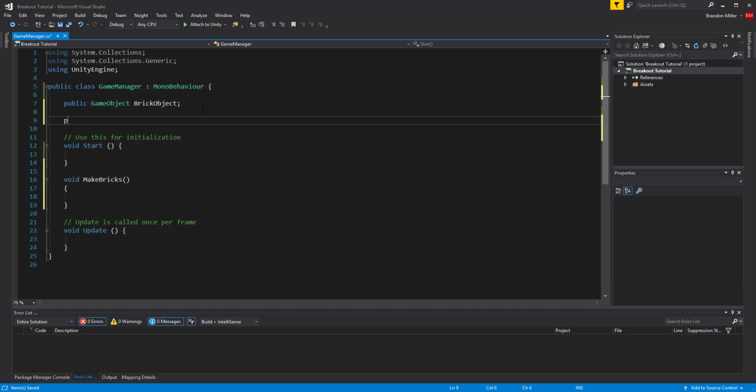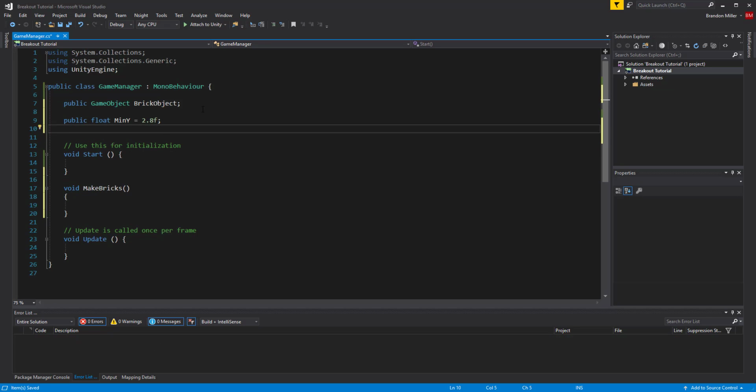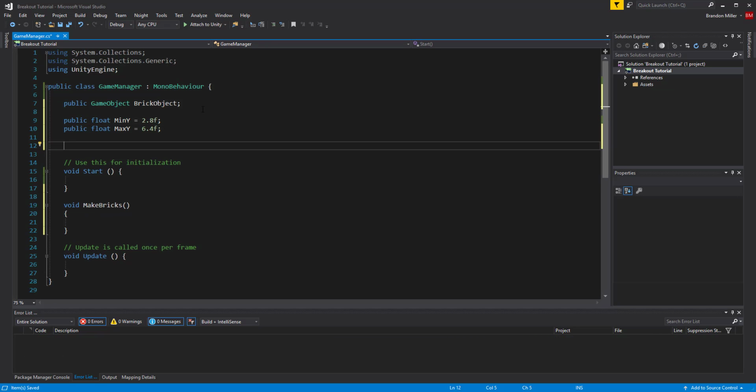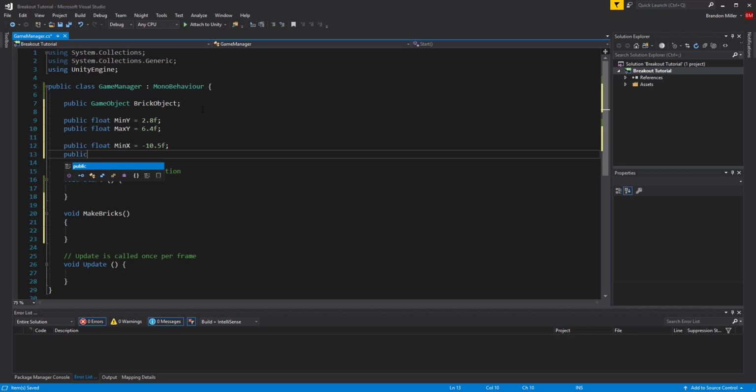So the first one would be public float min y equals, and I think we said it would be 2.8f, just to tell the compiler it's a float. Public float max y equals 6.4, I think. That's what we decided upon. So we have our min and max y there. Public float min x equals negative 10.5, and we'll do the same for max x, and that would be 10.5, and we're ready to go.